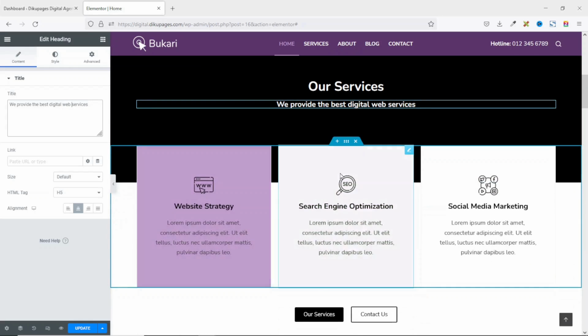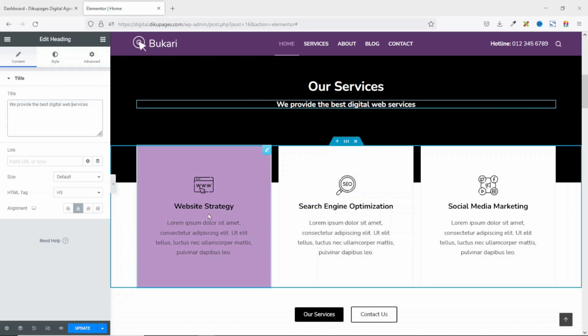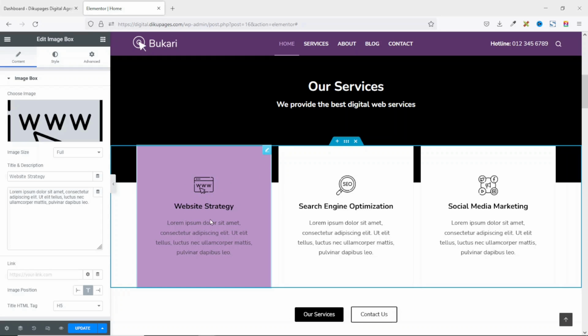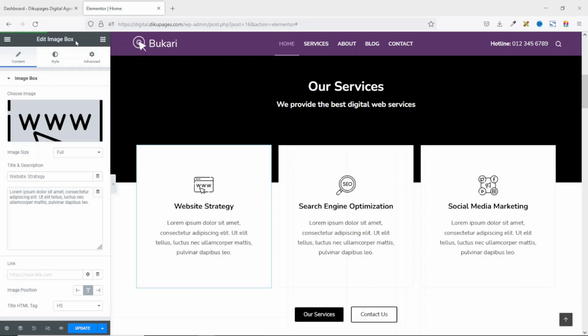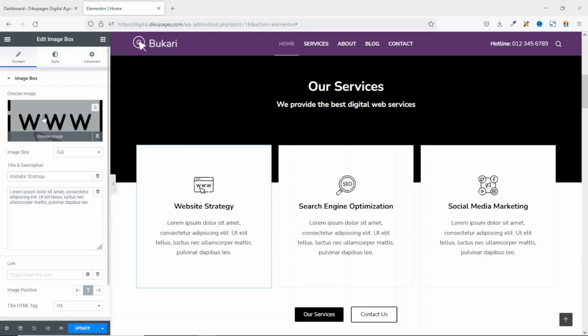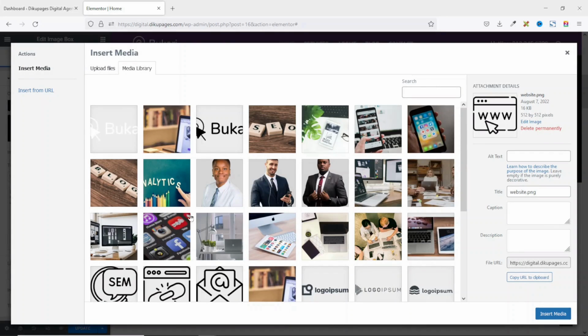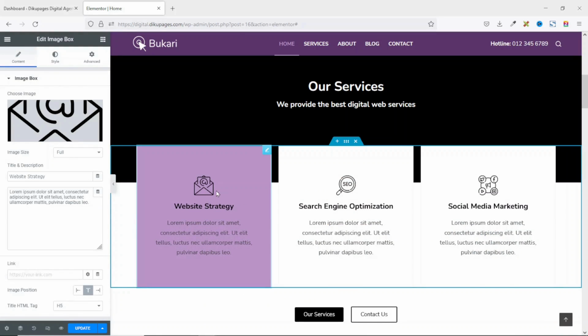Going down, we have the main services and 3 of them are being displayed. So having the services in here will depend upon the number of services you want. For you to be able to edit the services, all you need to do is click on the pencil icon right here. I've used the image box widget for these services, and you see that I have edit image box right here. If you want to change this little image right here, click in here to choose your image. You can upload it. So let's assume I want to use this one. I just select it, then I click on insert media and it will show right there.